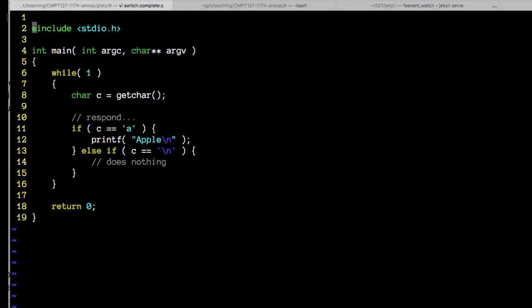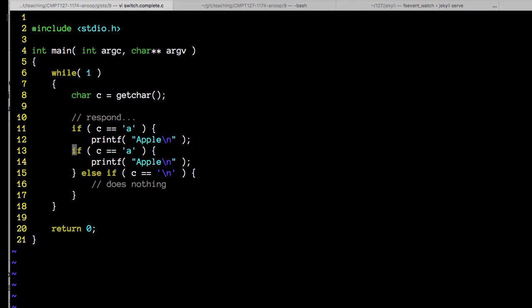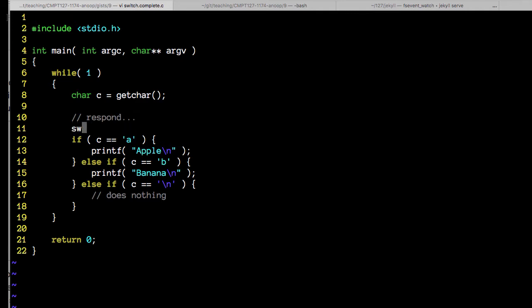And so if I wanted to add, for example, another character, like else if C equals B, then print banana, then I have to add another else if statement. So now it can accept A and B, but it becomes very tedious, and so C provides a slightly simpler way in C syntax to deal with these sort of consecutive if, else if statements, and it's called a switch statement.